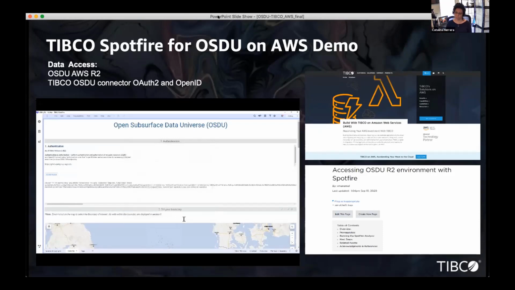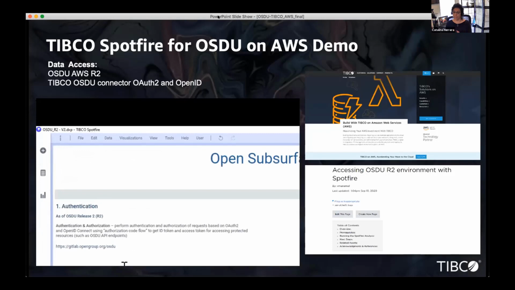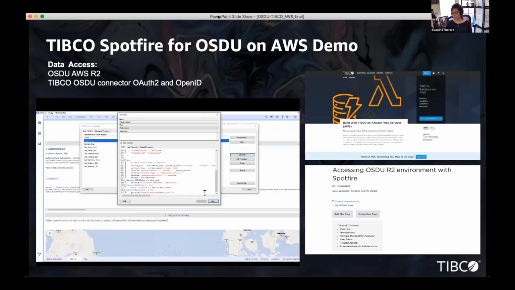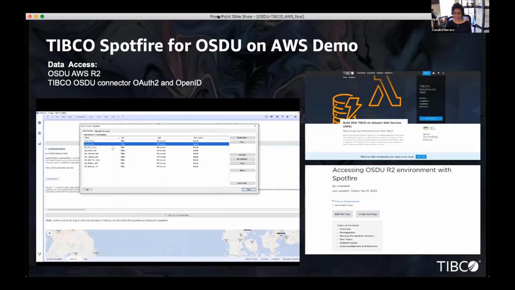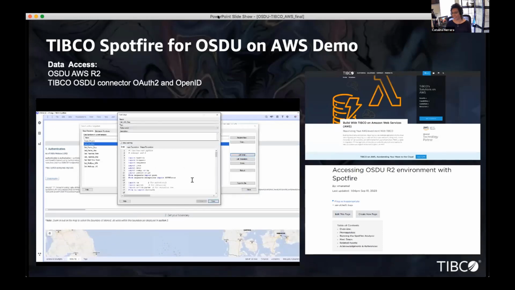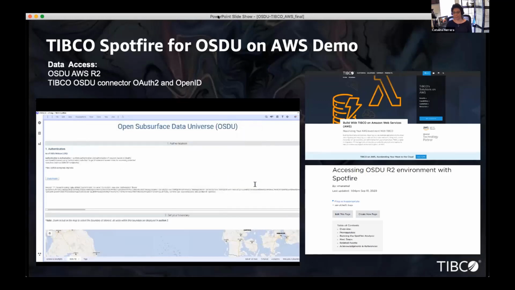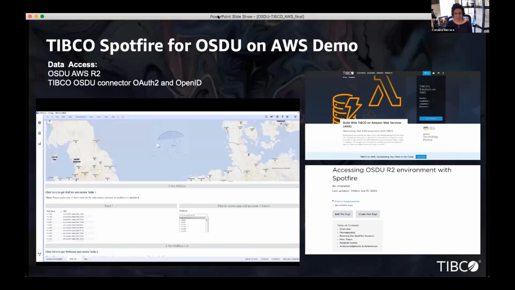We have the possibility to interact with this data. And of course, if you have your proper credentials, and you will work directly with Liz and her team to ensure that you have access to the OSDU AWS test environment, then after that, you will be able to interact with the data using Spotfire as you are used to. So great user interface.